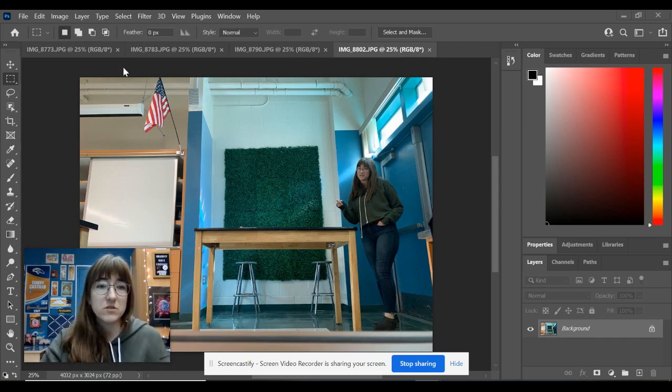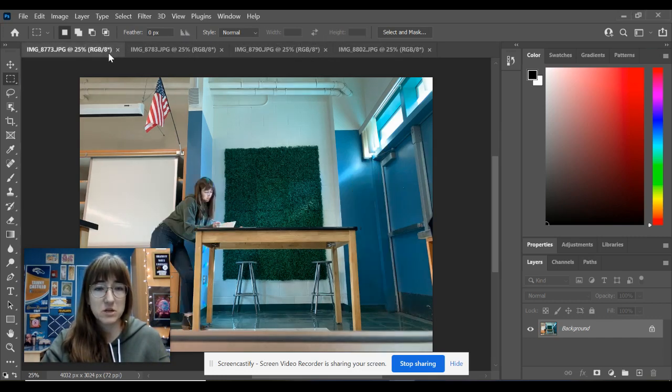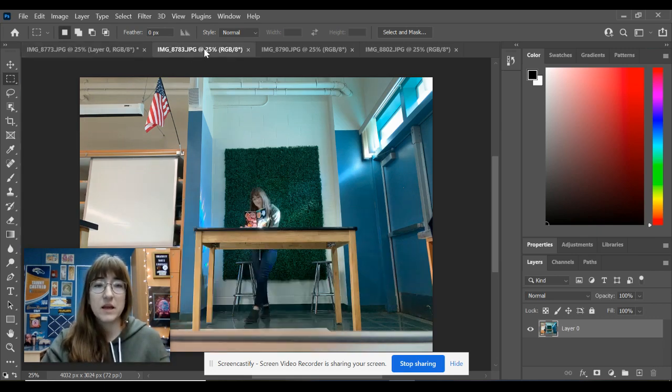All I have to do is figure out which one of these is going to be my first picture, which I think is going to be this one. I'm going to go ahead and unlock that background. So in your layers in the bottom right-hand corner, you're going to click on that little lock button so that it goes away. And now you're able to edit that photo. And then I'm going to click on the next one and do the same thing.